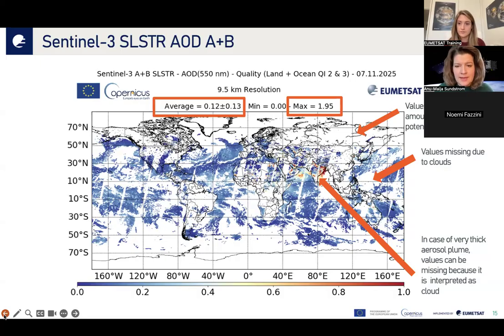Also in the north, it can be that there is not enough sunlight, or then there is even snow on the ground. But then you can also see some elevated values, and sometimes these values can also be missing when we have a very thick aerosol plume. So actually the algorithm thinks that this is a cloud and not aerosol. So this is a very typical example of daily observations.